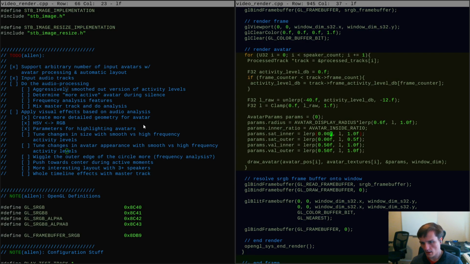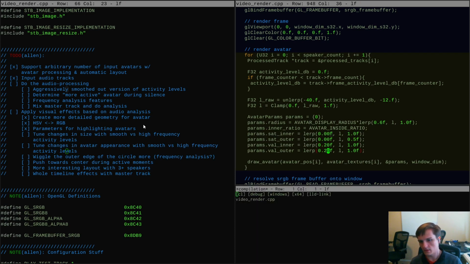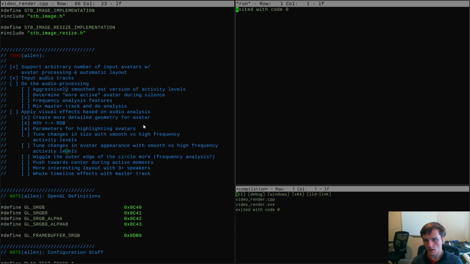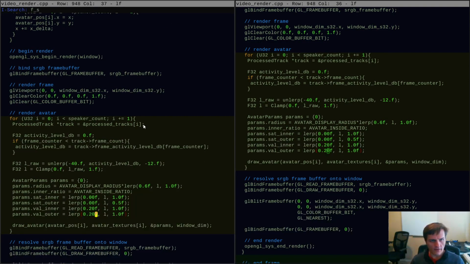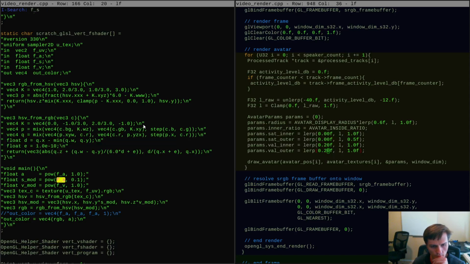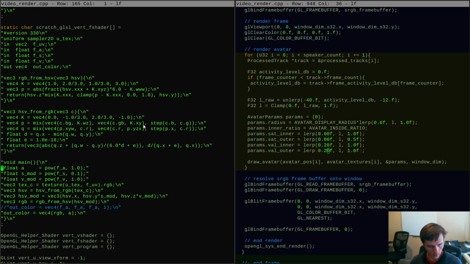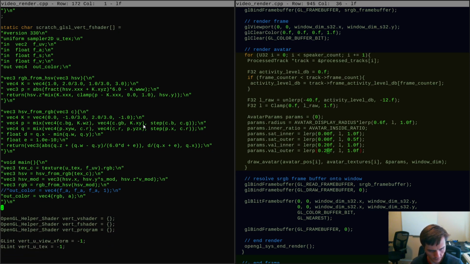So that's not it. What if I just drop saturation all the way down to 0? Okay. Right, I did do this weird stuff here. Why don't I drop all of that for now?